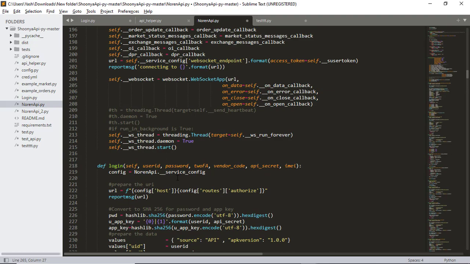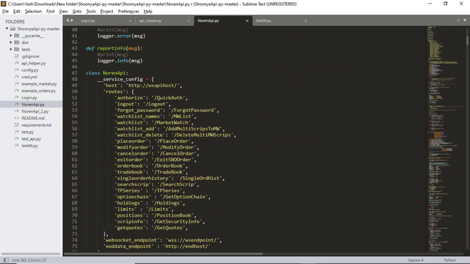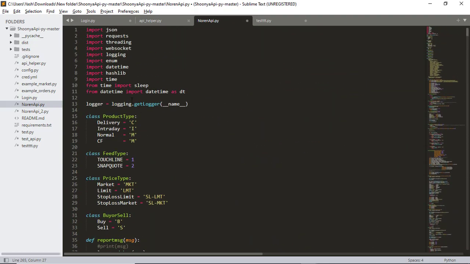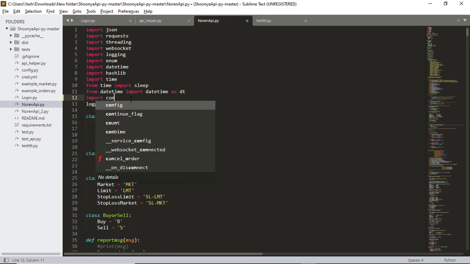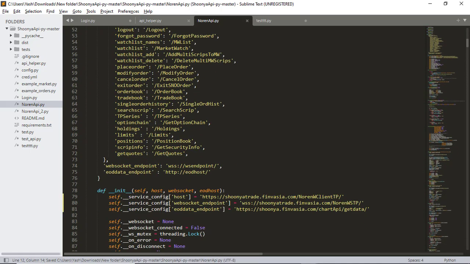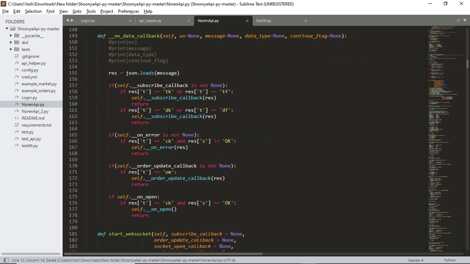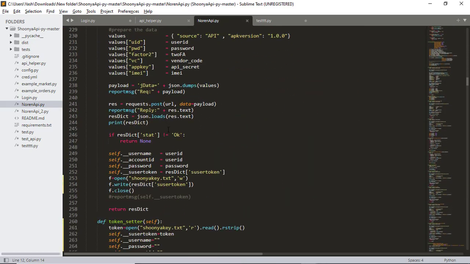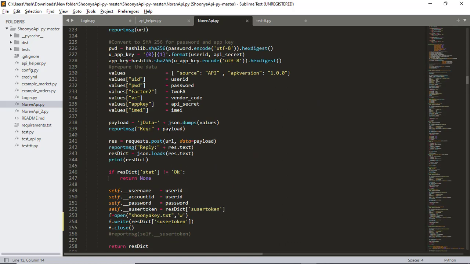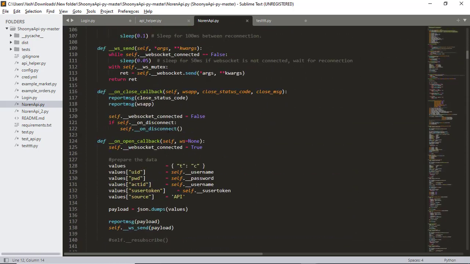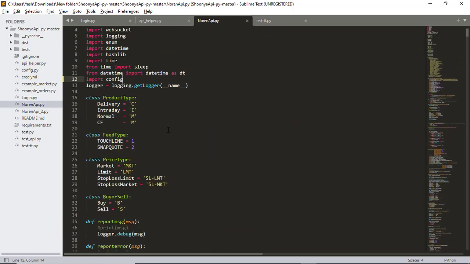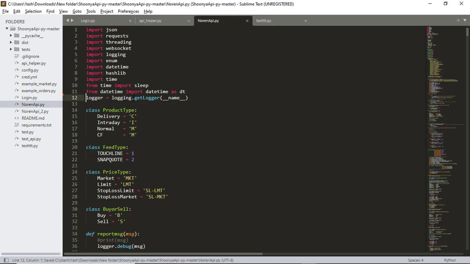And at the top you need to import config. Where are we using that? Okay, so no need of importing config here at the top. You can delete this. Okay, you save this file.